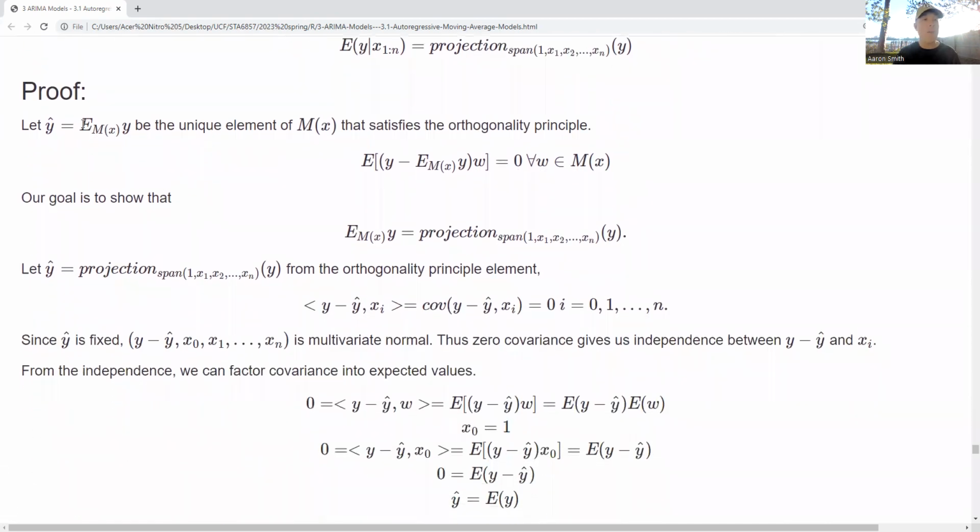Let's say that y hat is equal to the expected value of y over the closed subspace. This is going to be that unique element from the projection theorem, and it's going to satisfy that the dot product is equal to 0. So for any other vector in the closed subspace, if I take y minus that expected value, multiply by any element inside the closed subspace, and then take the expected value, I'm going to get 0.